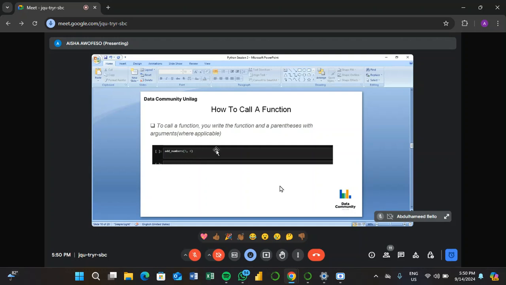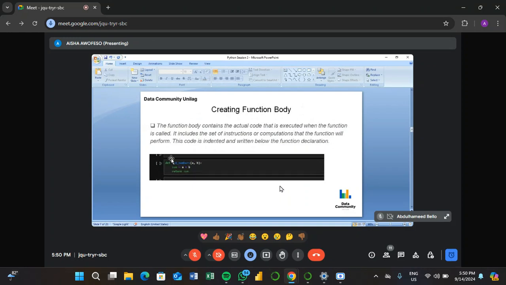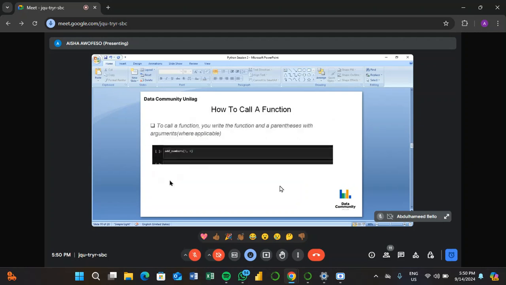So what this would return is 3 plus 4, because that is what we specified when we were declaring the function here. Define add numbers A, B, sum equals A plus B. It will return the sum. And when we're calling the function here, we're adding 3 and 4 to give 7.